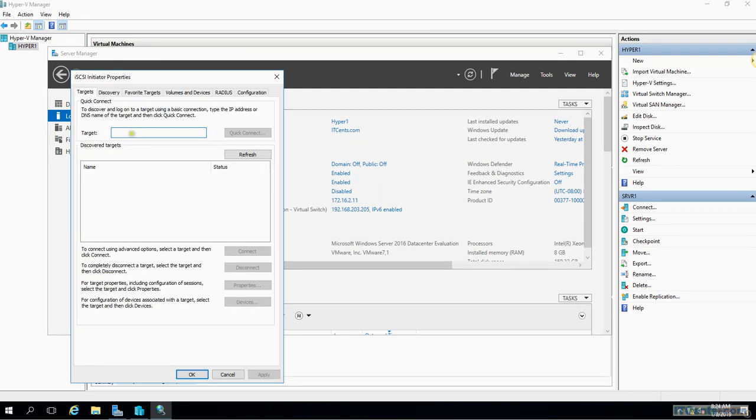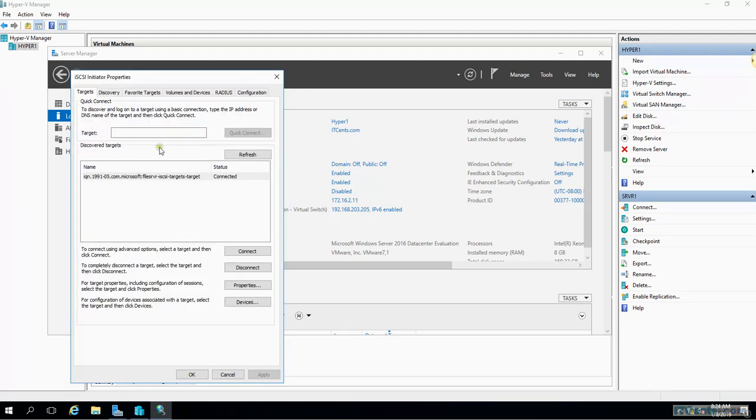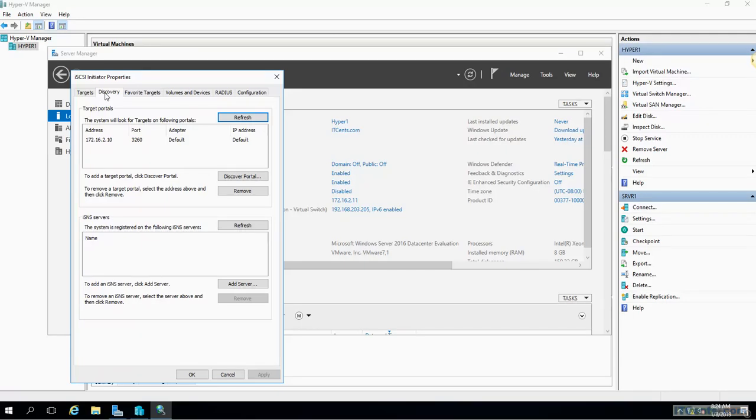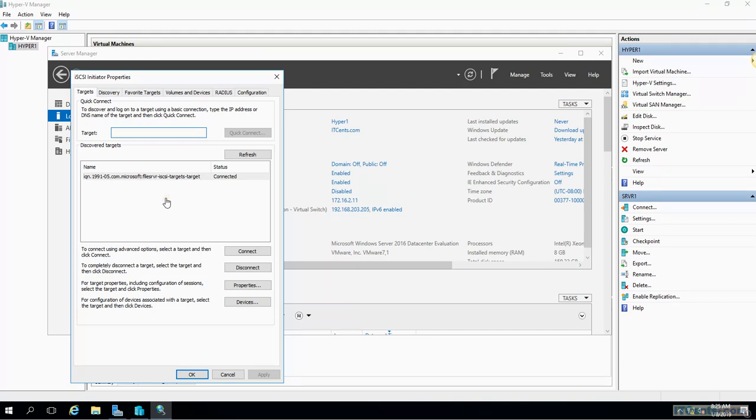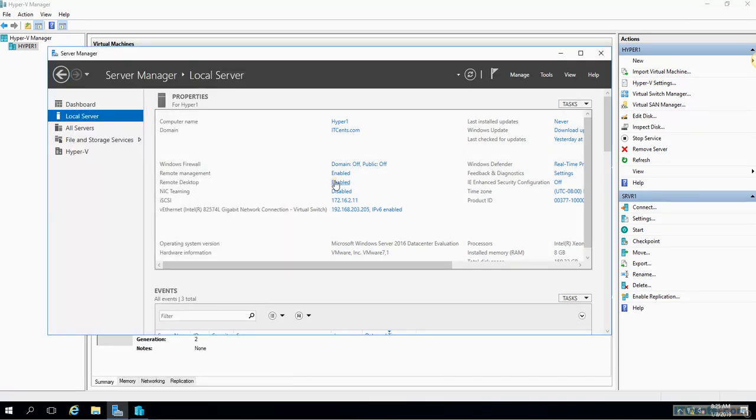So target. What's the target? Target IP address is 172.16.2.10. Let's say quick connect and login successful. Done. Okay, sorry, there was some interruption. So connected, volume and devices, auto configure, and then this drive appears here. That should be okay. And I think this should do the trick.